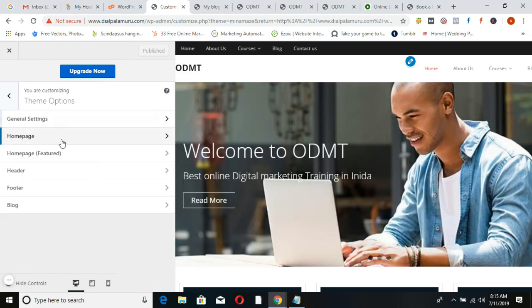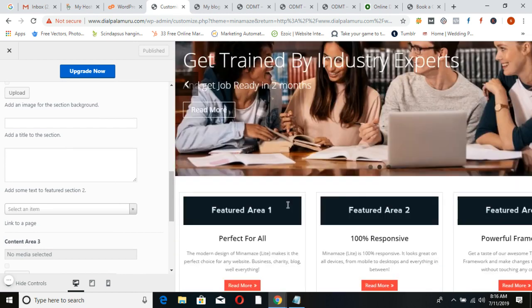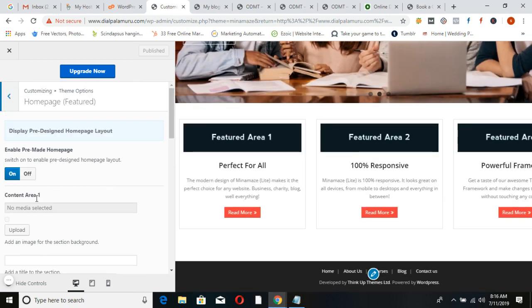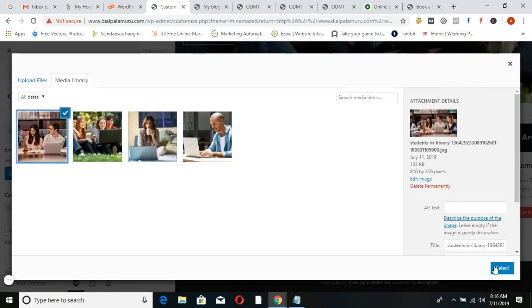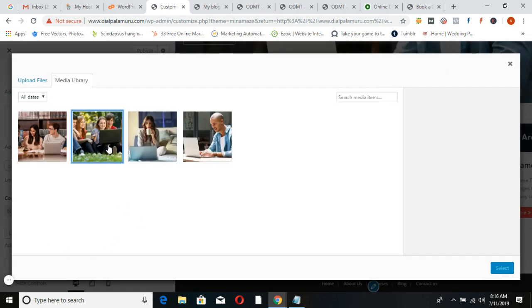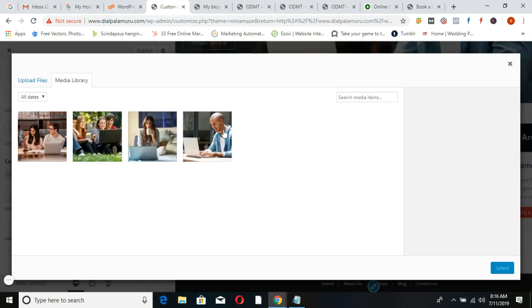Go back. Home page featured. Some more options are there. Check it. So here he gave about that only. Content area 1, content area 2, content area 3. Content area 1 is asking you to showcase one image. I'm showcasing this image. Content area 2, this one. Content area 3, this one will be used.